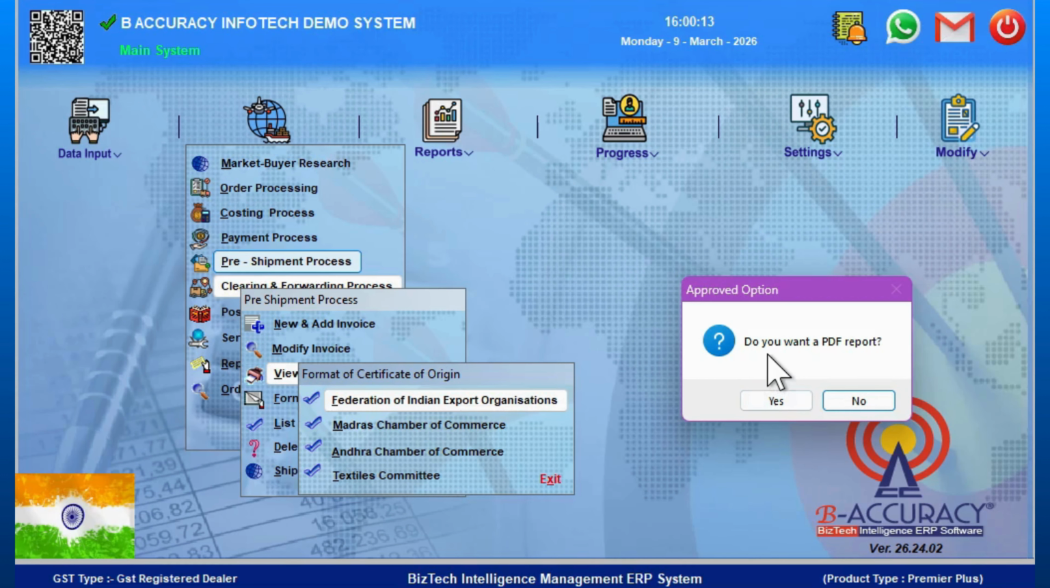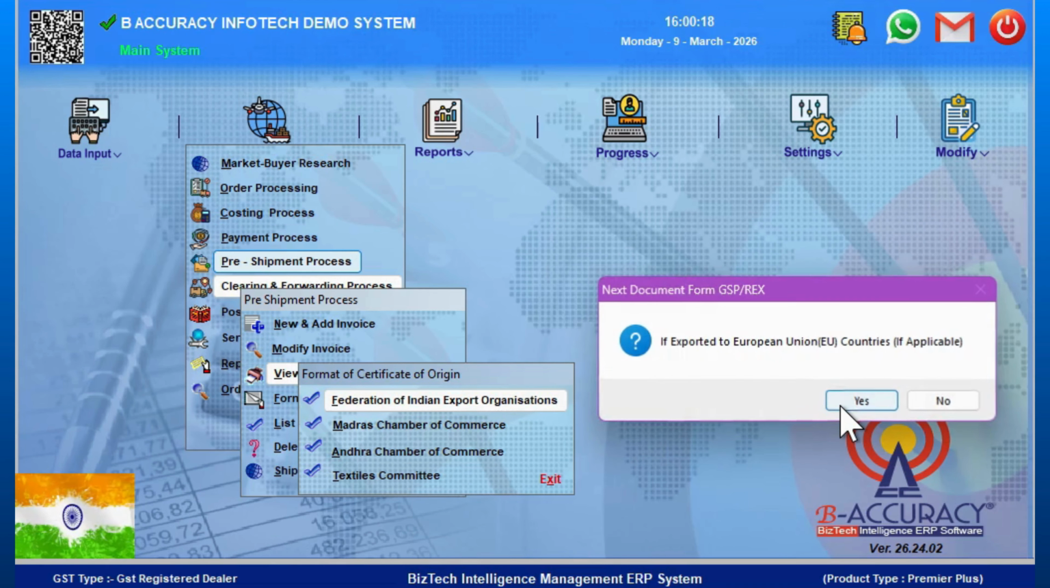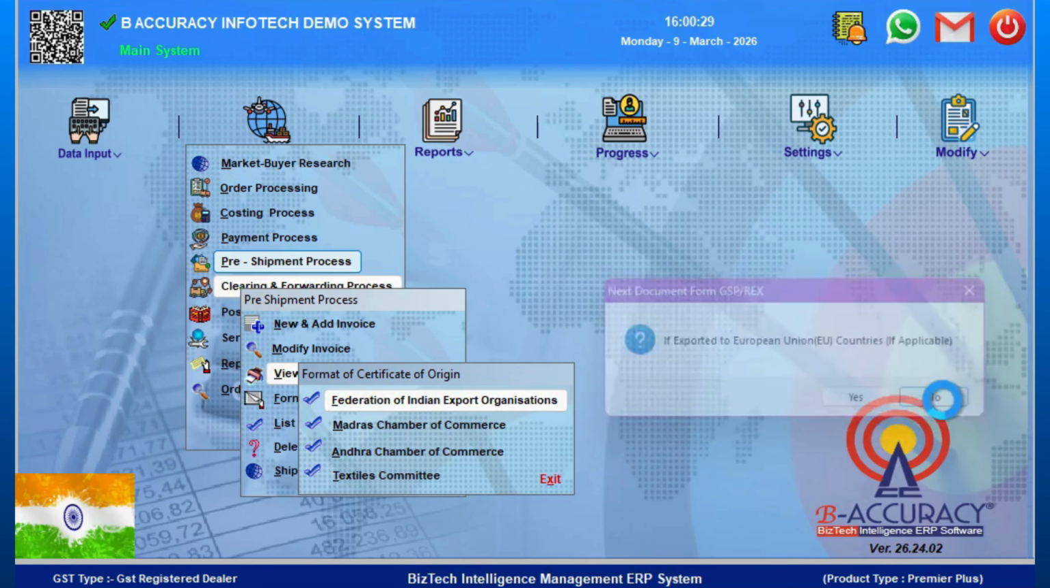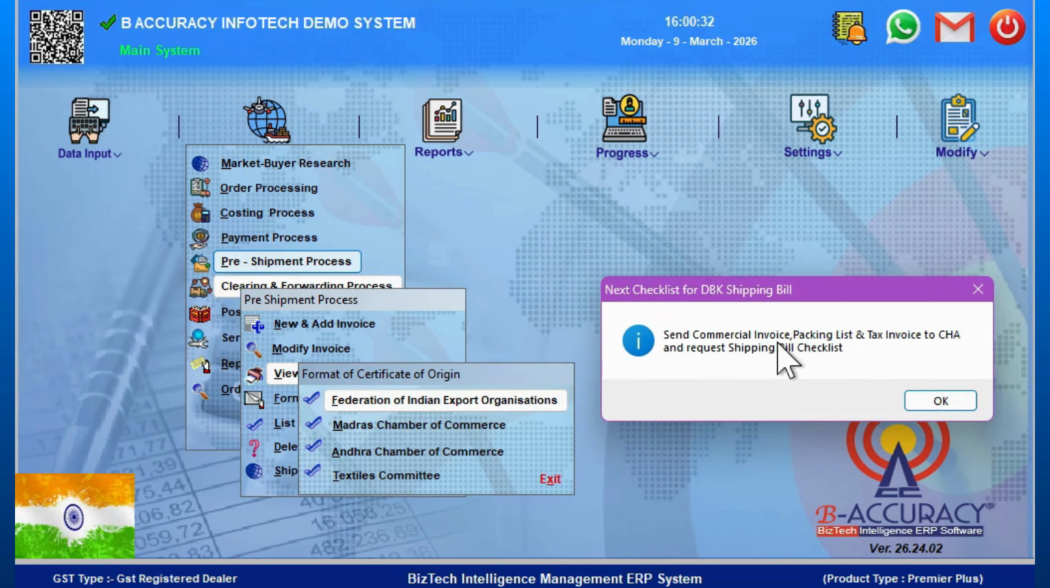We close this. Then if you want, we can take it in a PDF, and then here I give no. And in this case, if you want, we can also generate a document as per European Union. Since this is a shipment going to Dubai, we are not considering this. So we click no. So we send the commercial invoice, packing list, and tax invoice to the CHA, and we request them the shipping bill checklist.